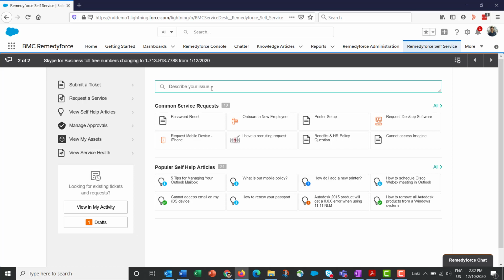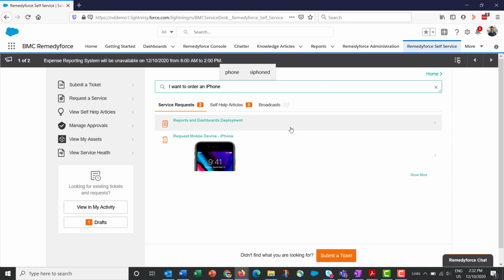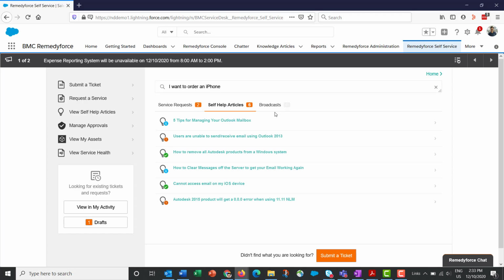From the superbox, you can search for any string. So I search for, I want to order an iPhone, and in real time I see the results. In the result sets, you'll see that the results are organized in tabs, and there's one tab for each type of record. The first tab is service requests, then there are self-help articles, and there are broadcasts.